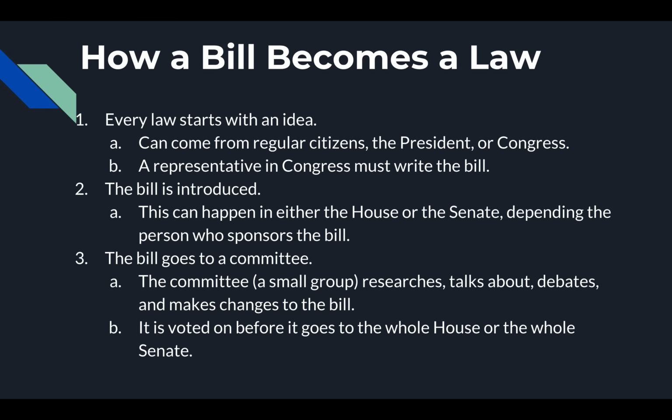law. It can just come from regular people, it can come from the president, it can come from people in Congress, it doesn't matter. But if you are a regular citizen and you have an idea for a bill or a law, then you have to contact your representative or your senator and let them know your idea. And then if the representative or senator thinks that's a good idea, then they have to write that bill. So they write it all out, proposing what this new law should say.